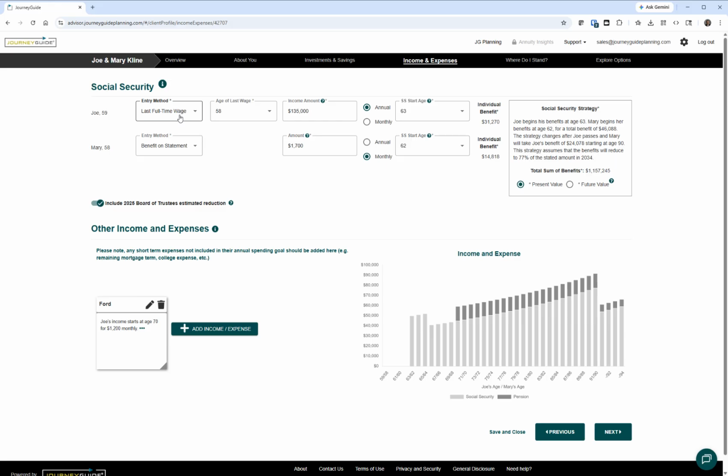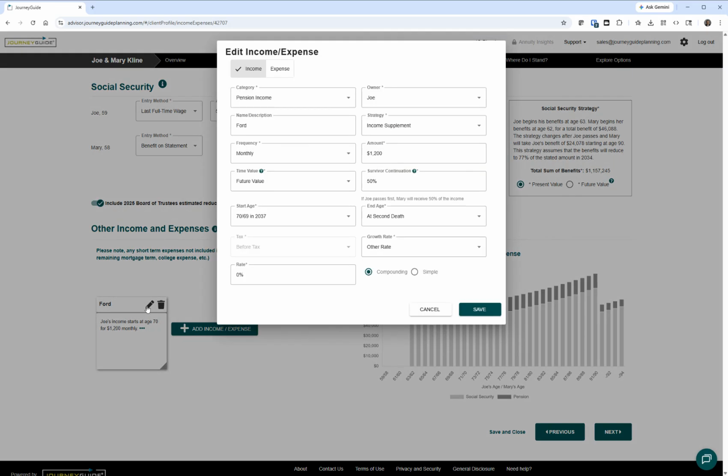If you don't have a statement, you just put in their last full-time wage and we'll calculate the PIA amount. Other income and expenses, so you can enter as many of these as you like. And you see a bunch of different categories of income streams. In this case, we're going to enter in a pension, but you can see we could put in, if they're selling a business, if they're expecting an inheritance, part-time employment. So lots of different options there.